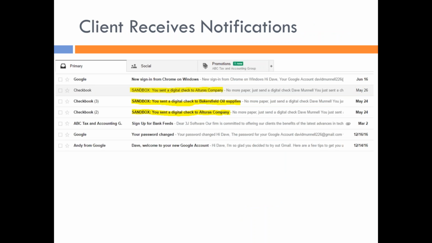Now, when any bills are paid, either by you or by your clients, the client is going to receive a notification that the bill was paid. So in this case, a while back while I was setting up some test cases, I paid three bills. The client will get an email showing each and every check that has been paid.